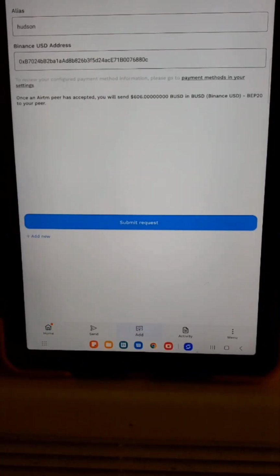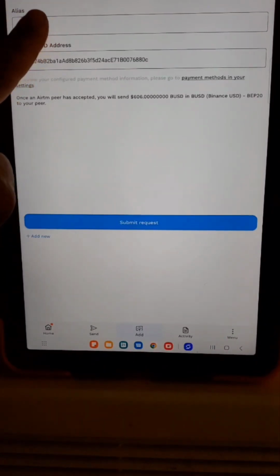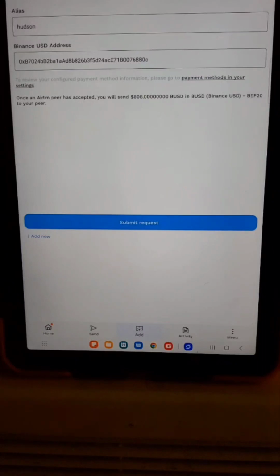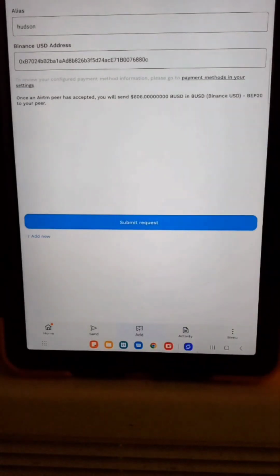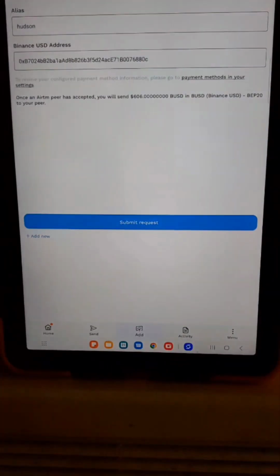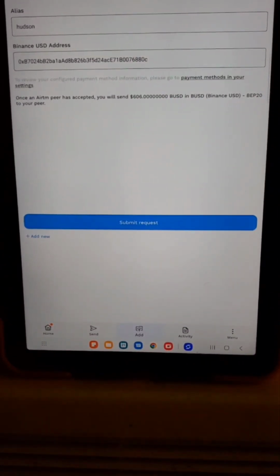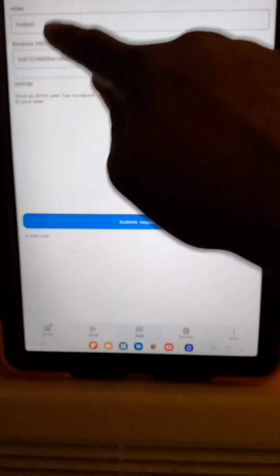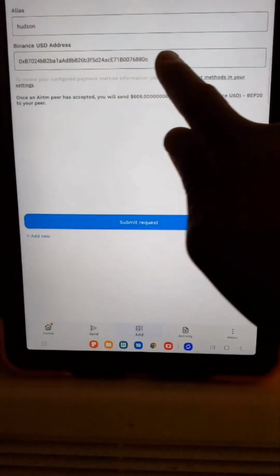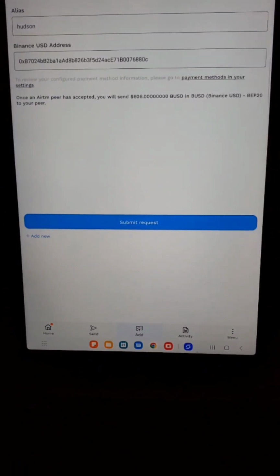Up here, configure payment method. Over here, you have aliases. Aliases means a nickname, a fun name, a screen name, which you want to go by. So that's up to you. Me, I put Hudson, but you can put, I don't know, Papi or Mommy, horse, butterfly, so you get it. And the second row right there, that's where you put your address.